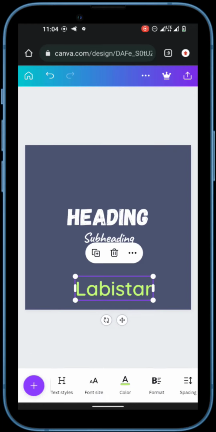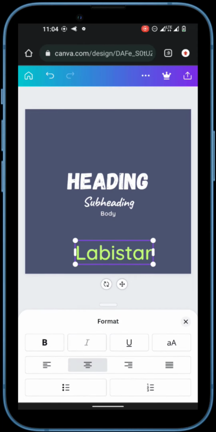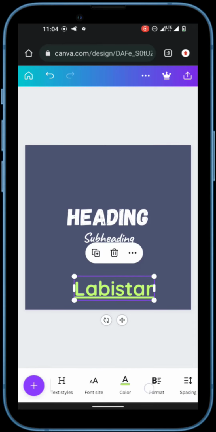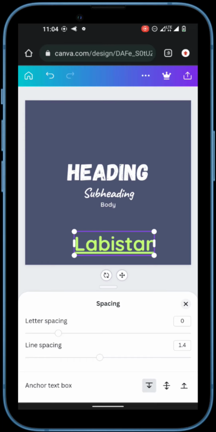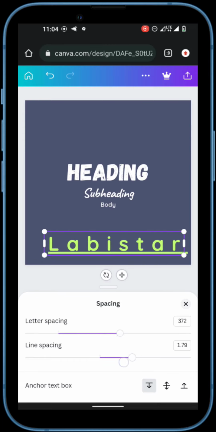Okay, then what else? You have formats, so I can bold it. Okay, I can underline it. I can do so many things. Don't worry, as we move on in the tutorials you get to know better how to use Canva. Okay, you also have spacing, maybe like text spacing, letter spacing, line spacing. Okay, so you can do those. Then you also have anchor text box. Don't worry, you get to know that better.